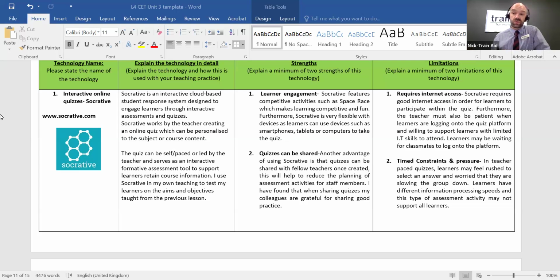Also, as mentioned before, once you create a quiz, it can be shared with other teachers as well. So you can have a bank of quizzes which can be shared. All you need to do is email the quiz to your fellow teachers and vice versa. This reduces the planning aspect of creating these quizzes. I'm sure your colleagues will be grateful for sharing a quiz with them, as it will reduce their planning time.